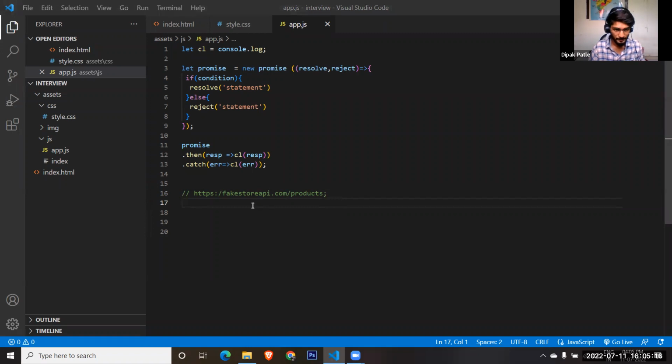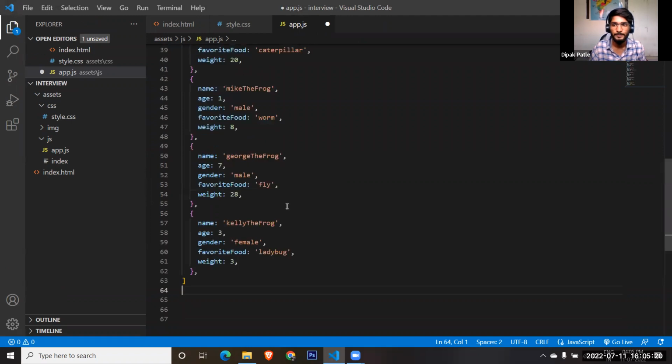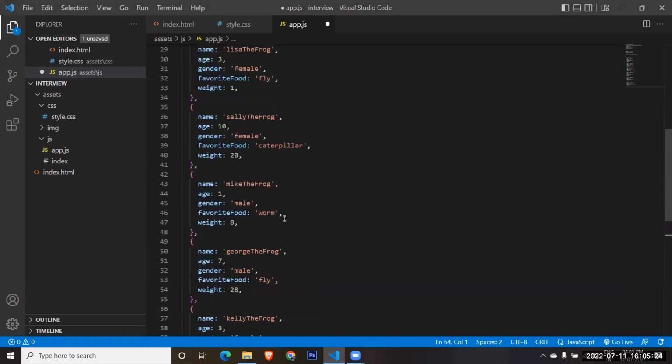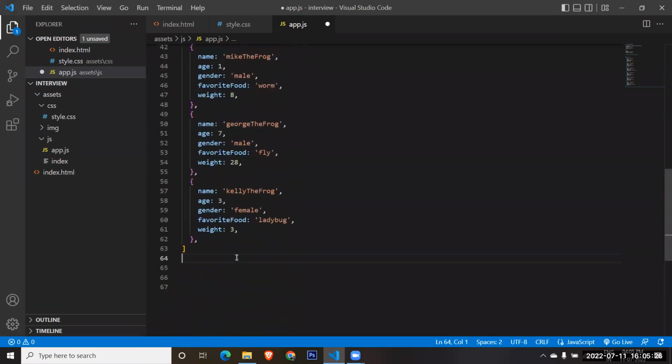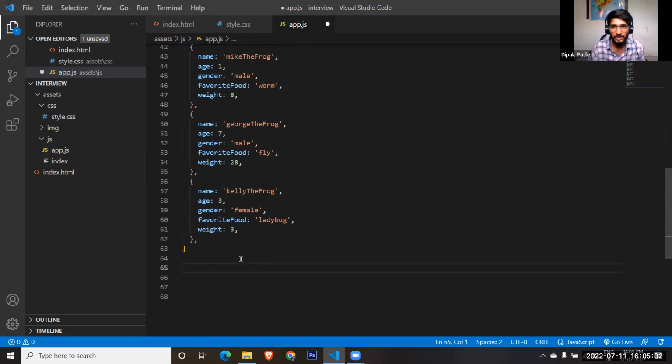This is an array of frogs, and you have to create a new array of frogs whose gender is male and whose weight is greater than 8.